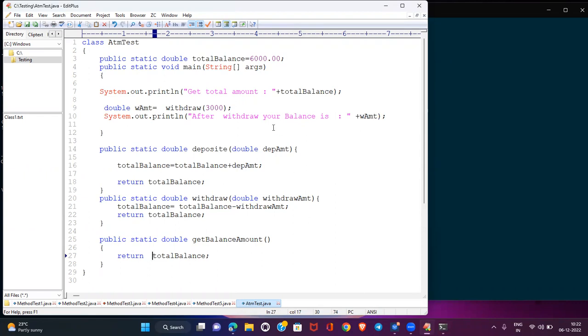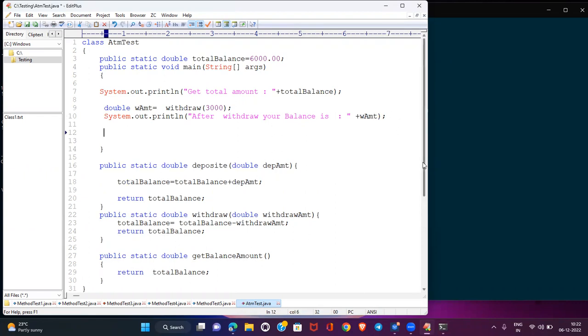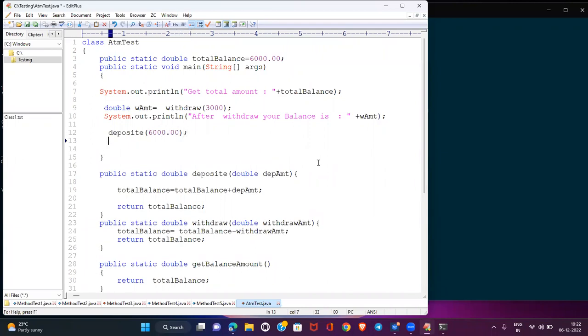If you deposit the amount, you can deposit. So you can say here deposit, all these functions. Deposit. So just you can pass the amount here, 6,000. Okay, deposit. Here I can say System.out.println. Okay. Here we can solve this method. Once you deposit the amount, it should add the amount, right?